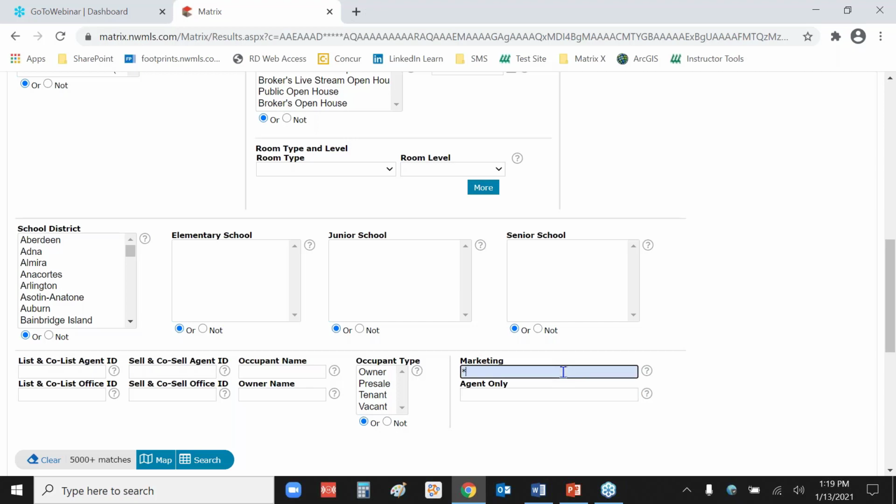I'm going to do another one. I'm going to put an asterisk in here, and I'm going to put the word deal, okay? Now, right now, I don't see any. But basically what that would be telling me is that in the marketing remarks, the last word in there is going to be deal. I don't know if you would necessarily use that, and I can't really think of a good example of when you might. But let's try another one.